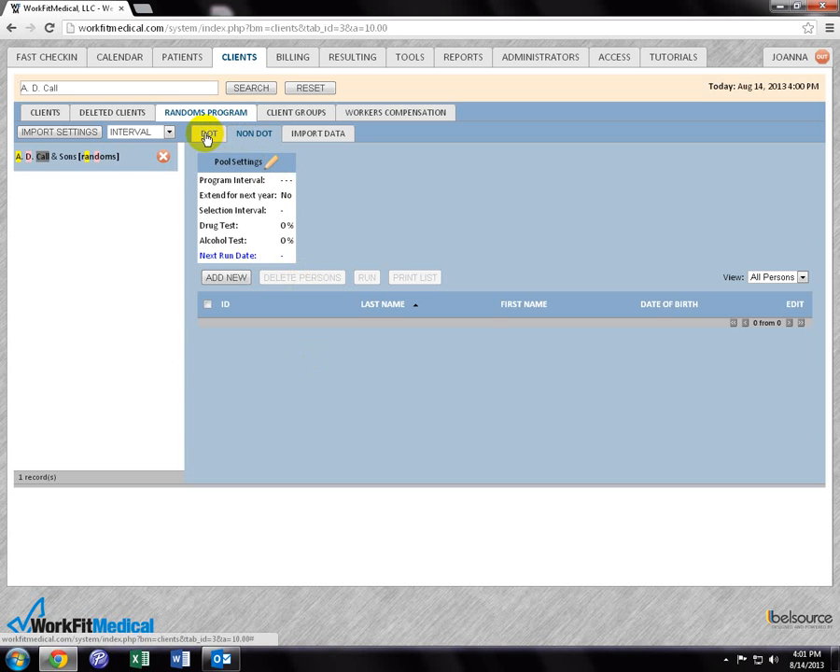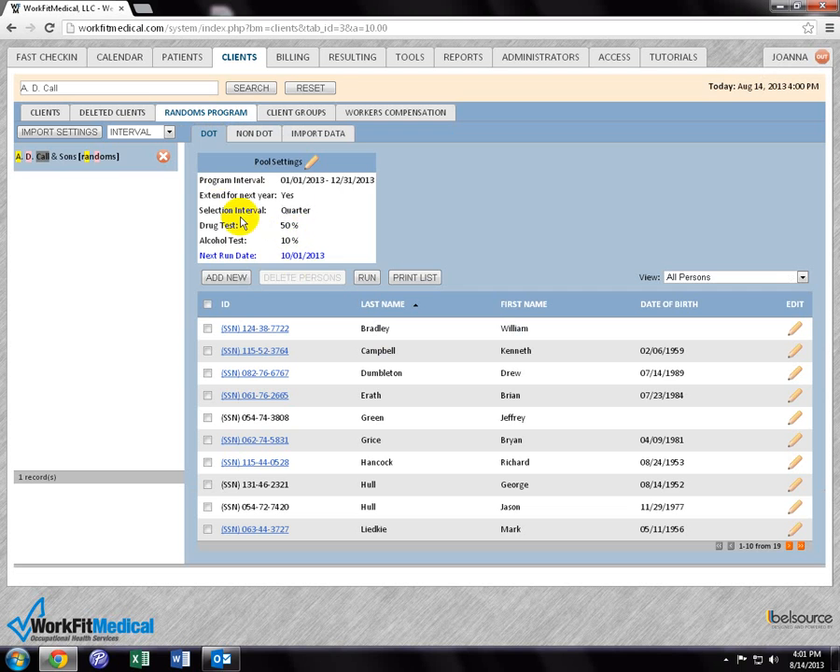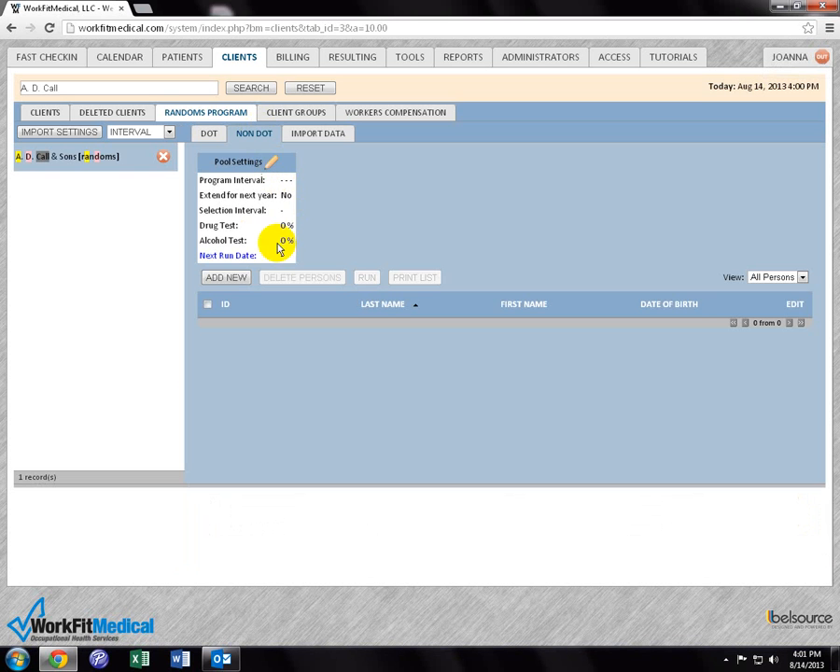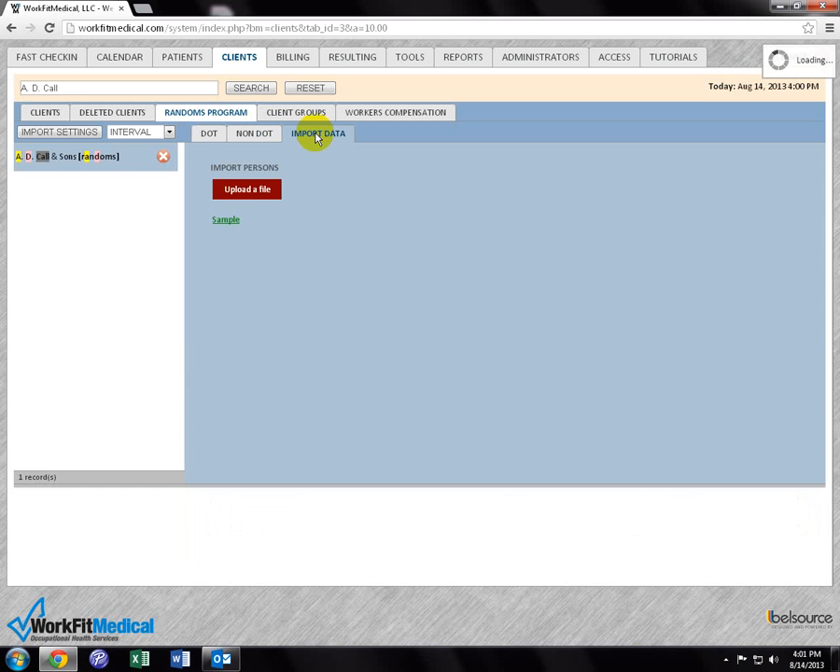The DOT has to have 50% of their persons drug tested over the course of the year, and 10% tested for alcohol. It has to be done at least quarterly, but it can be done more frequently than that, and that's per the DOT guidelines. For the non-DOT, the client can select whatever they would like for the intervals here. The tab for import data, we've never had any success in actually uploading a file. At this point, it's pretty well useless for us.